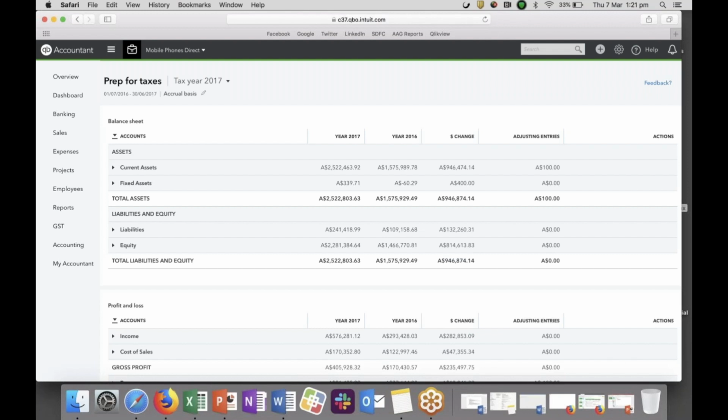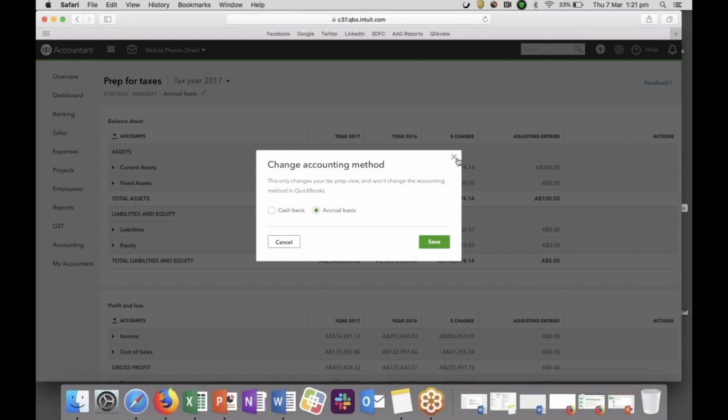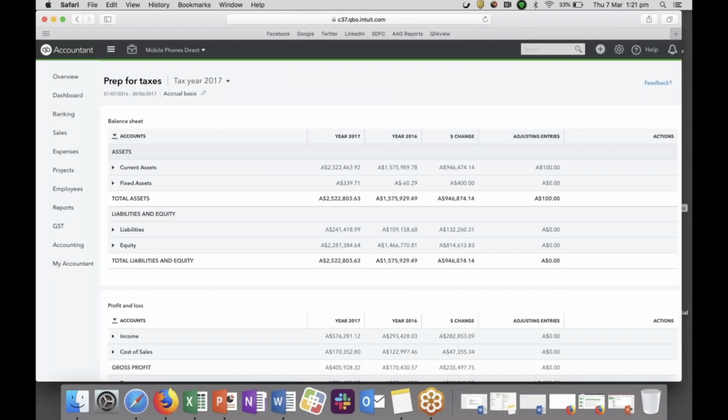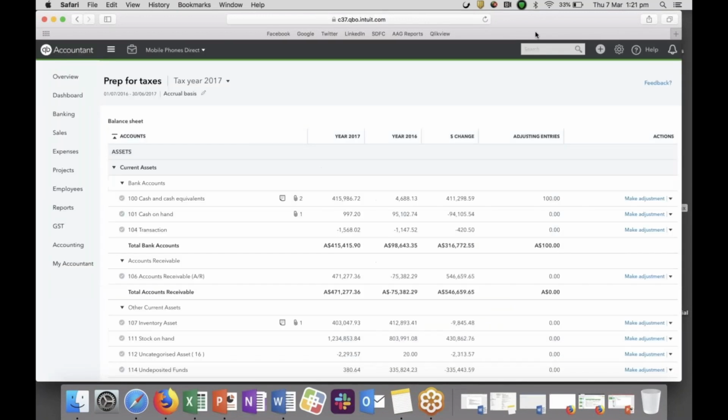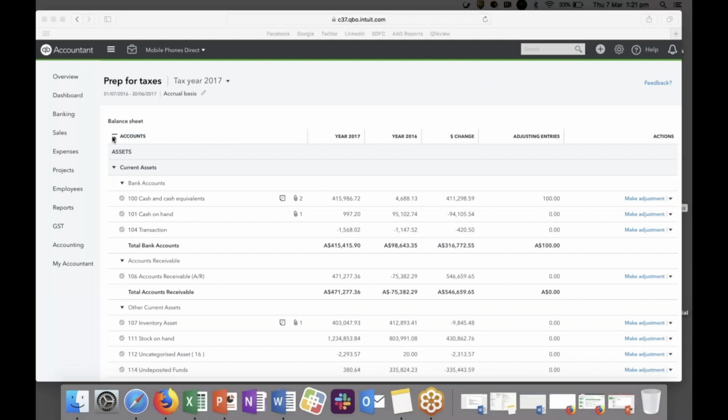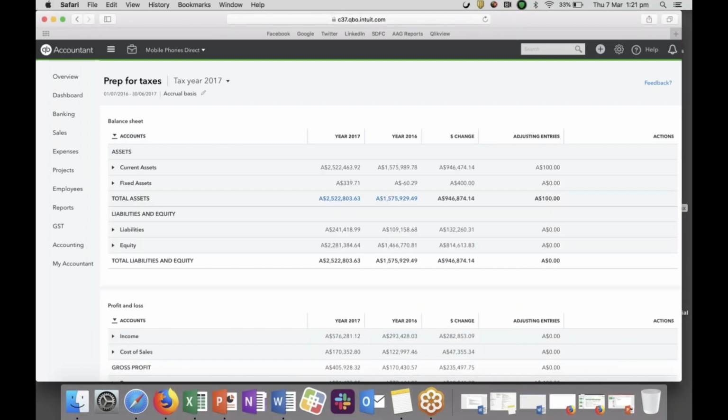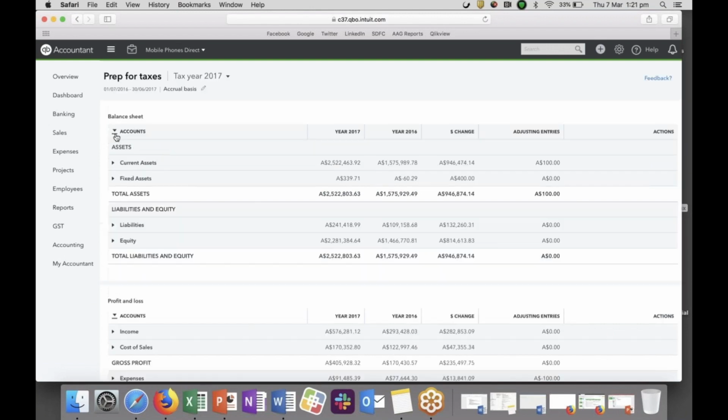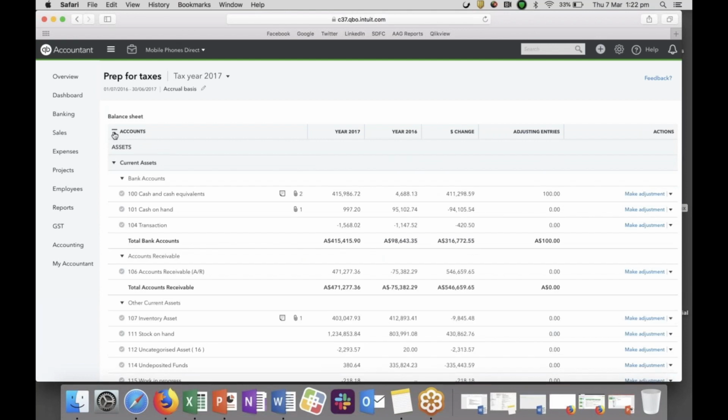So I'm going to start off here with the tax year 2017. This is for my client Mobile Phones Direct, as I can see up the top. I can choose cash or accrual basis method of accounting. As I can see from this window, it starts off with the balance sheet and you have your P&L down the bottom. There is the option here to break up the accounts or close them off. When I click on this little icon drop down, it will essentially open up every single account.